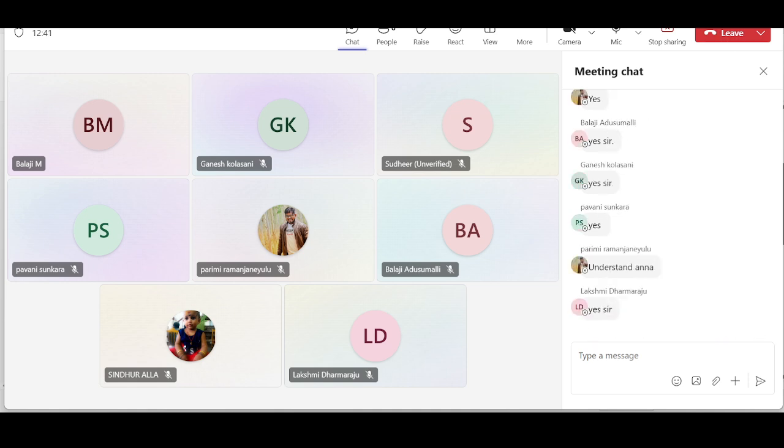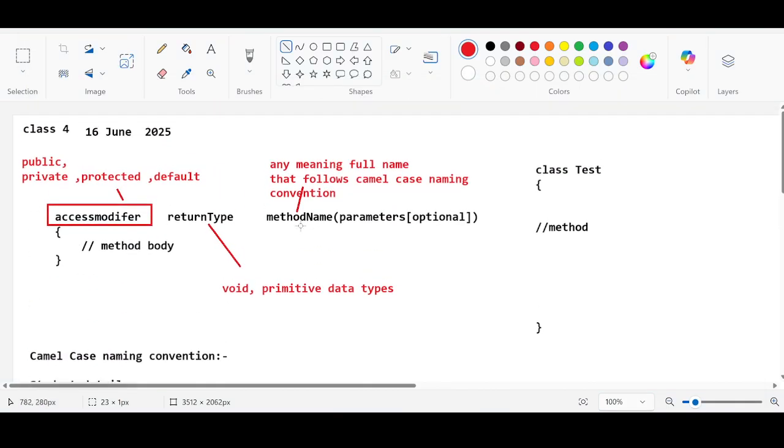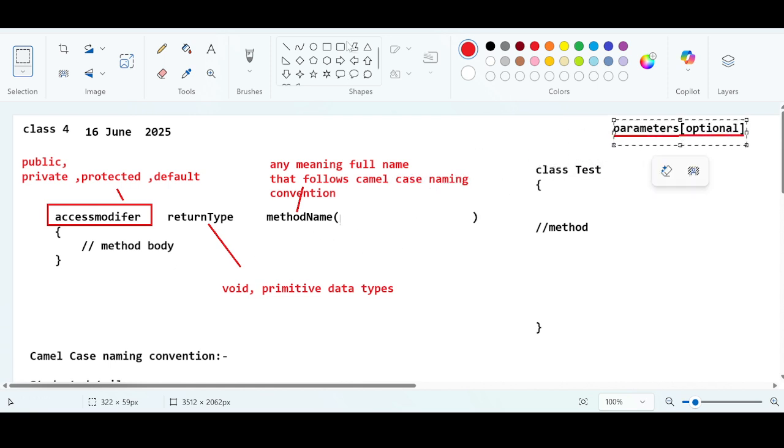Okay then. So now we understood what a method name is, right? And parameters. With the knowledge that we have right now, we do not have to worry about the parameters. The parameters can be left optional. They can be kept empty. And there is a method body. So let me convert this into an actual method.